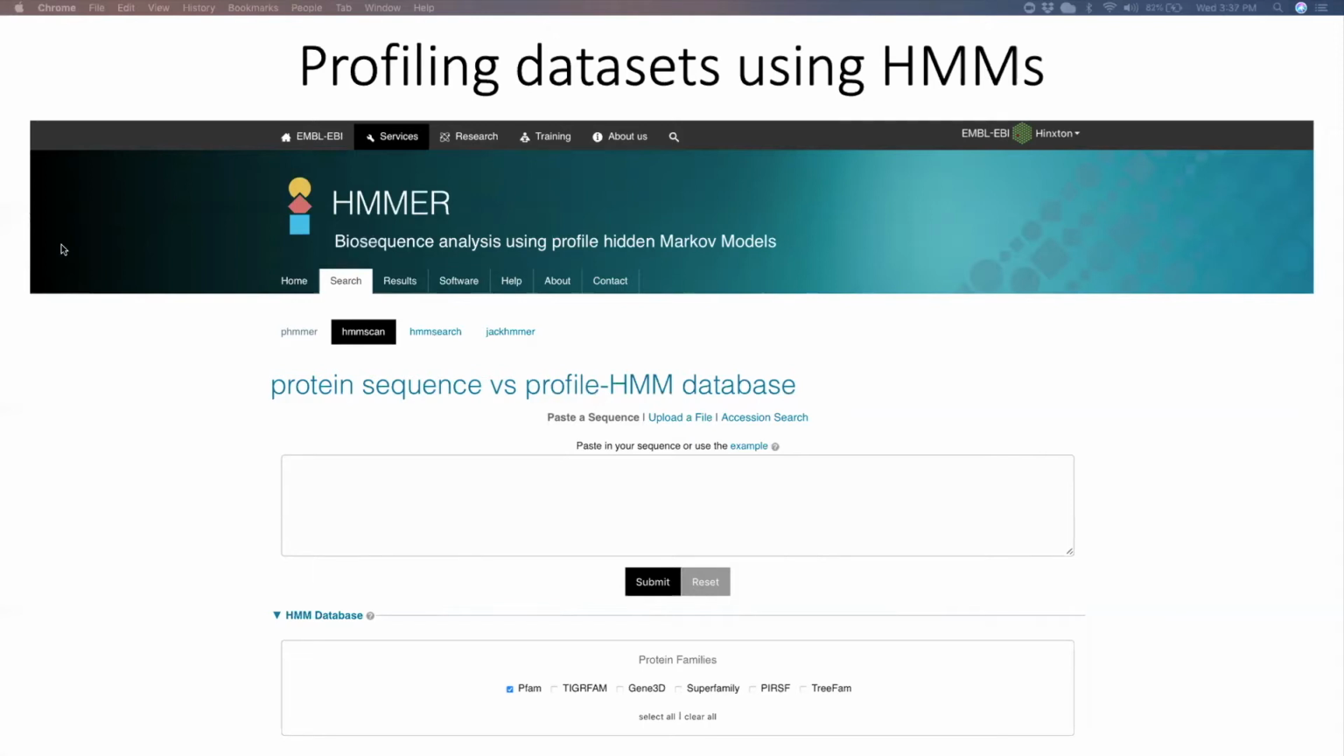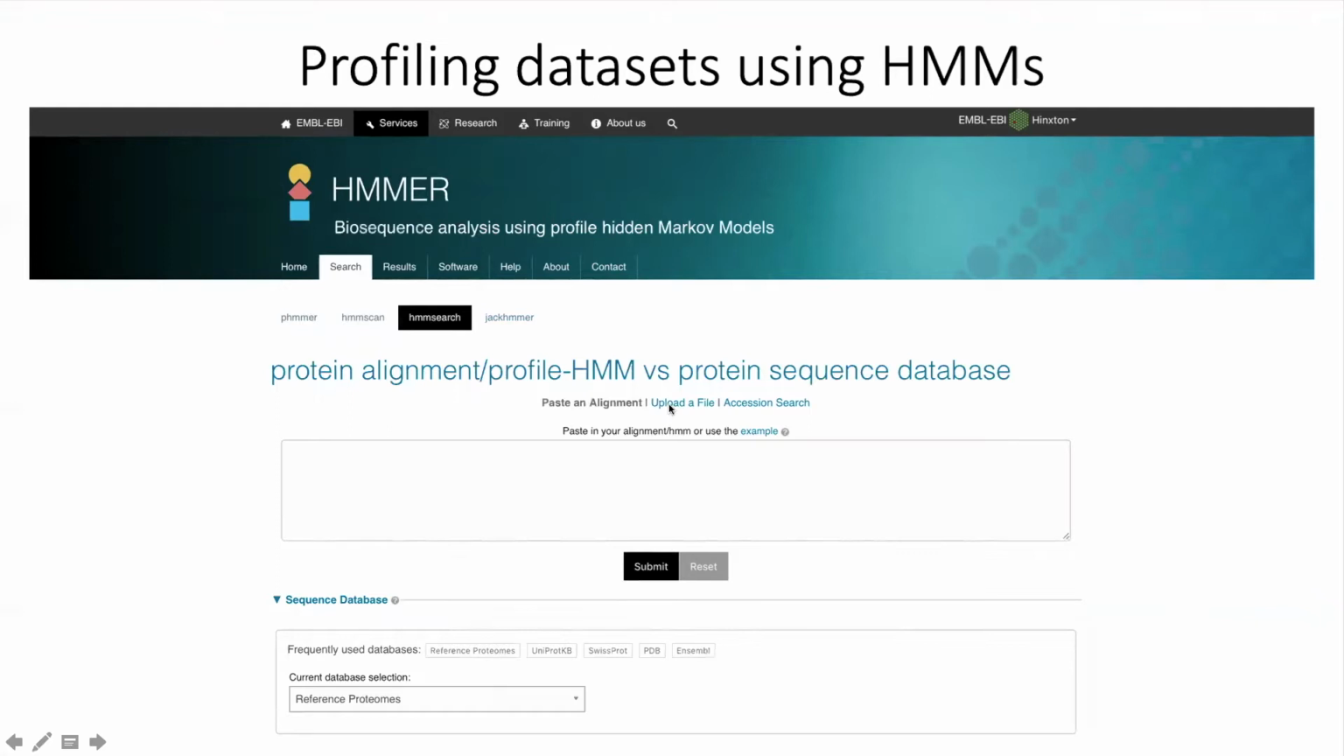Like the next slide will show you, if you hit hmmsearch, you want to provide an HMM, or you can upload an alignment, and you can then select a database that you can search that model against. And that could be a reference proteome, UniProtKB, SwissProt. So all of these really great repositories.